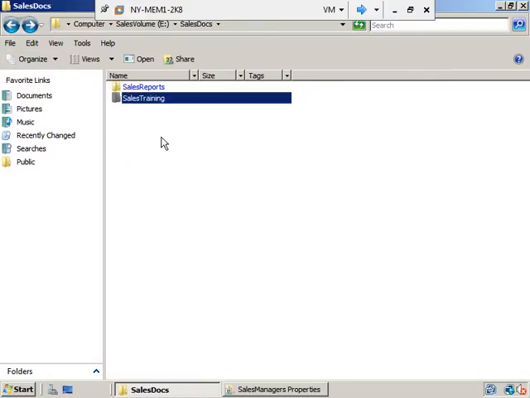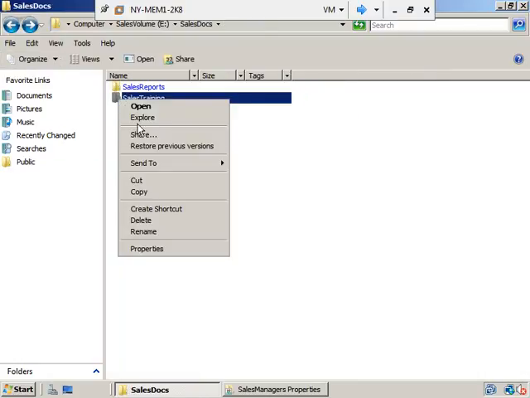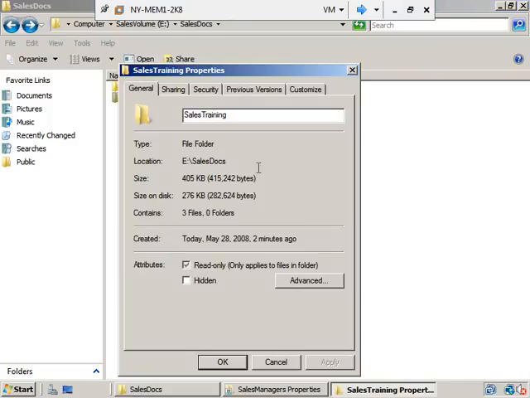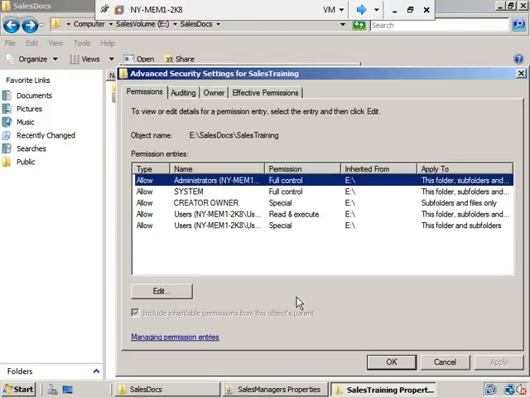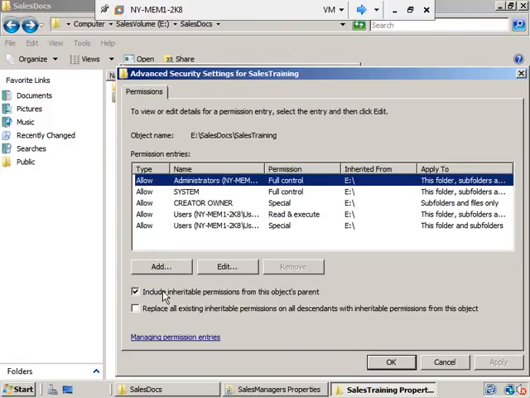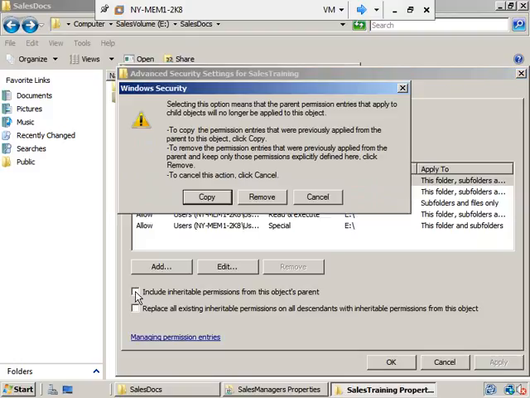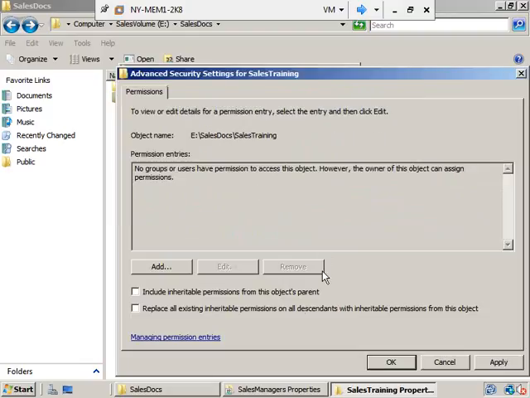So now that we have those guys in there, let's right-click on Sales Training, and let's go into its properties. Now we're going to go to the Security tab, and once more to the Advanced, and we're going to click on the Edit button again. We're going to not include inheritable permissions. We're going to remove the current permissions on this particular folder. And now, take a look at this one down here. Replace all existing and inheritable permissions on all descendants with inheritable permissions from this object.